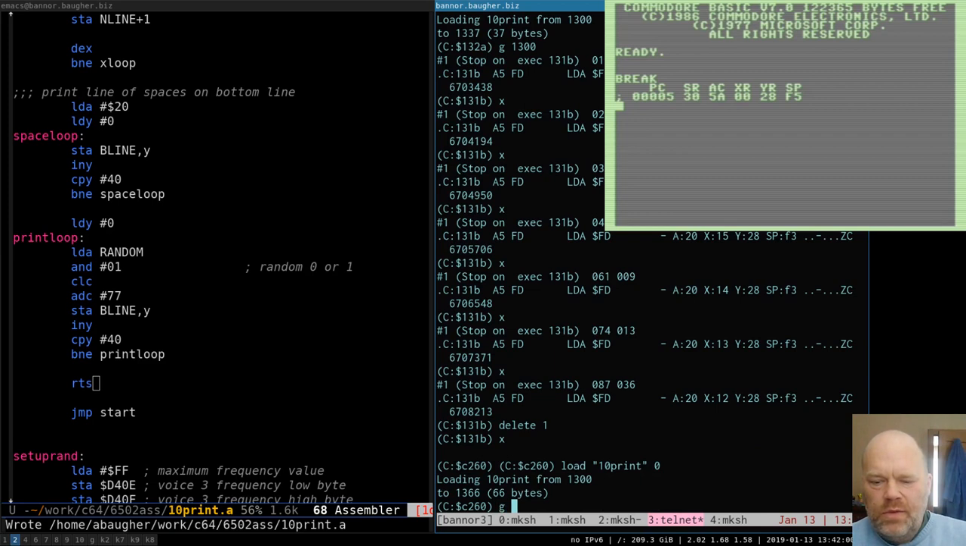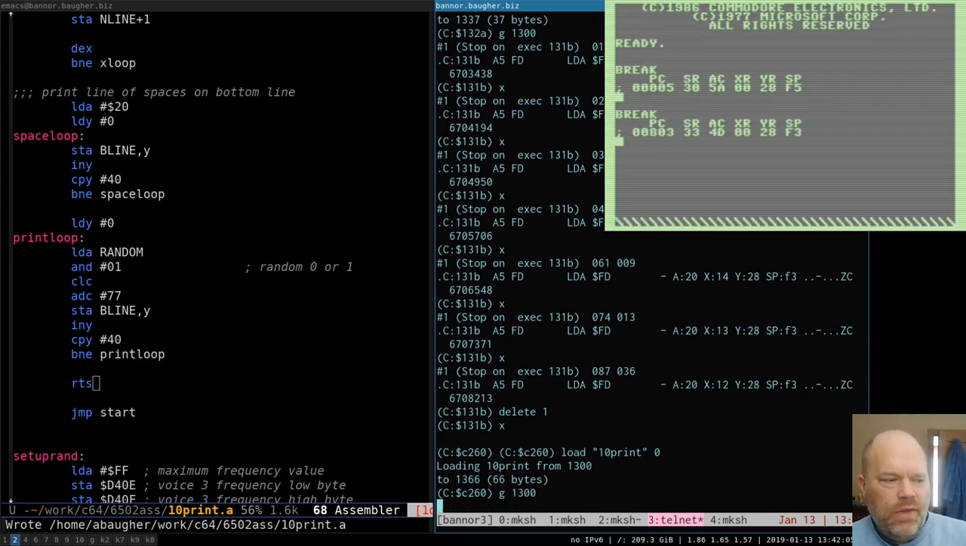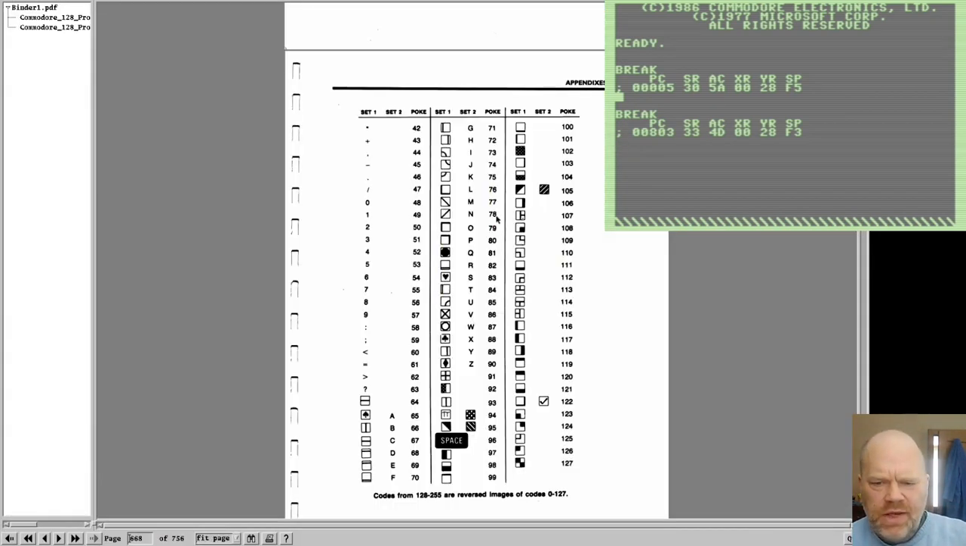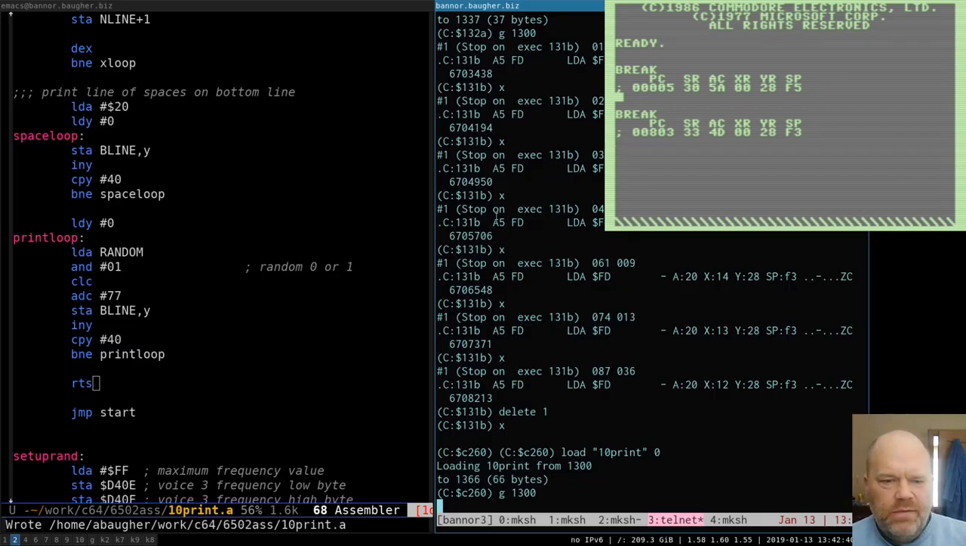Load it and run it. Okay, we have a problem, obviously, but it scrolled the screen up. I assume it printed spaces on the bottom. We don't know because it happened fast enough that we didn't get a chance to see the spaces being printed. But then it printed all left-hand diagonals across the bottom. So the left-hand diagonal is 77. So for some reason, we got all zeros from our randomness. So why is that?